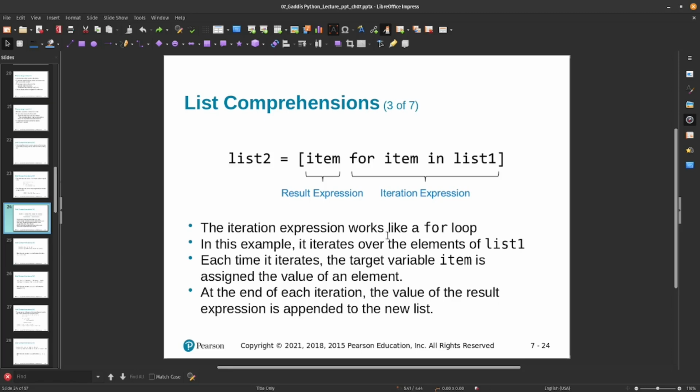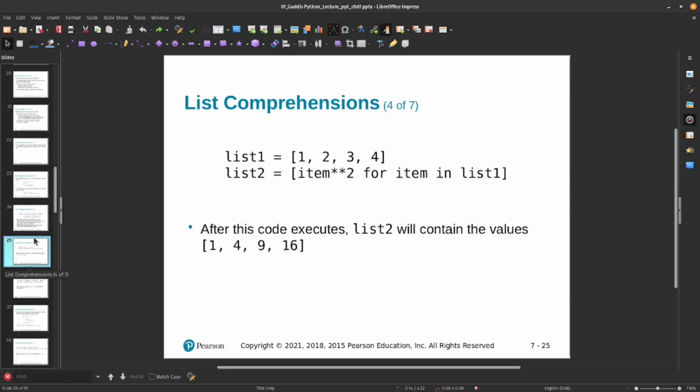So the iteration expression works just like a for loop. It iterates over the elements of list1. Each time it iterates, the target variable item is assigned the value of the element. Okay, and at the end of each iteration, the value of the result expression is appended to the new list. Okay, so this is what is appended to the new list. This is the target variable. Okay, and the target variable and the result expression are directly connected.